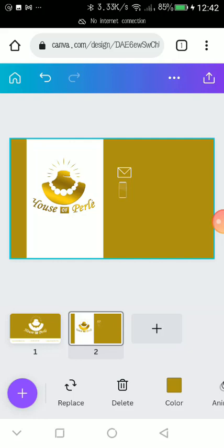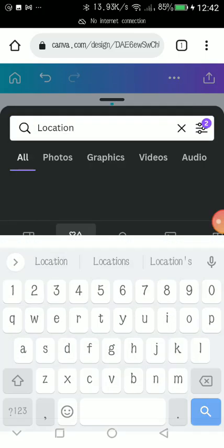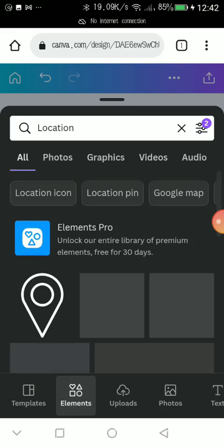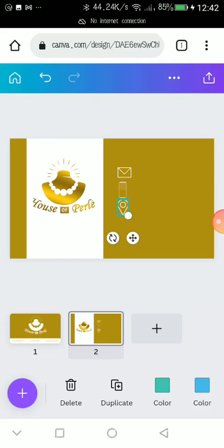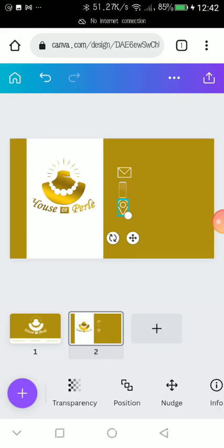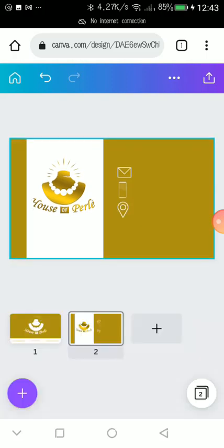Phone. The next thing I'm going to put in here is location. So it's going to give me some nice icons. I'll choose this one. So I resize. Alright, I can nudge this one. I don't really like the position of this. Alright, it's fine. And the last thing is the website.